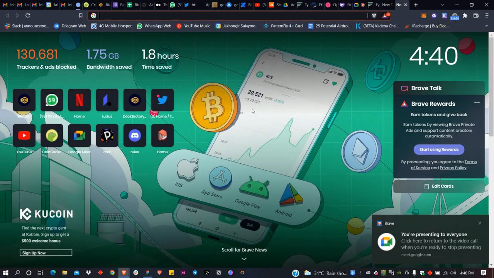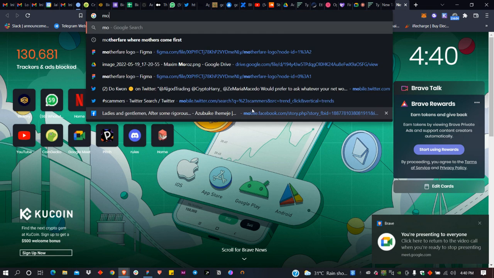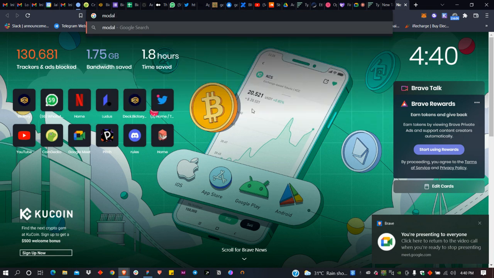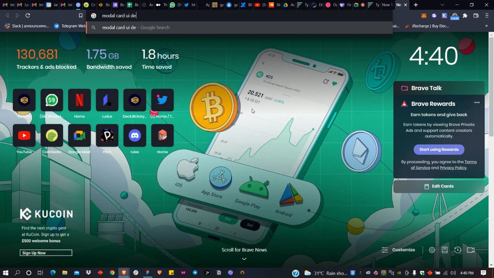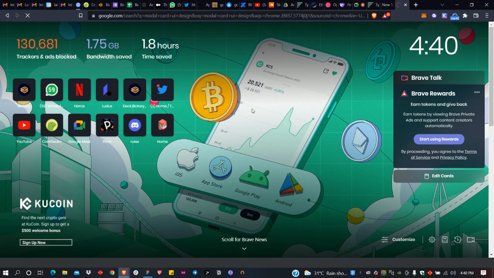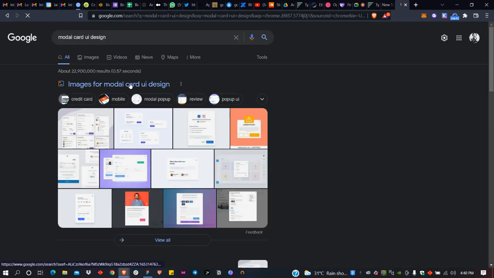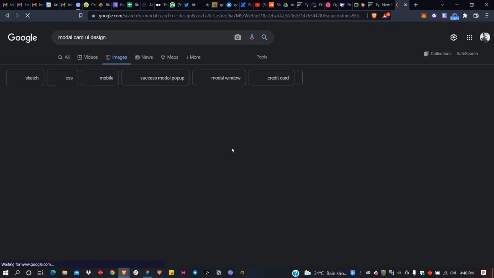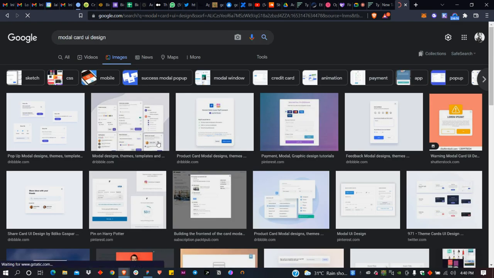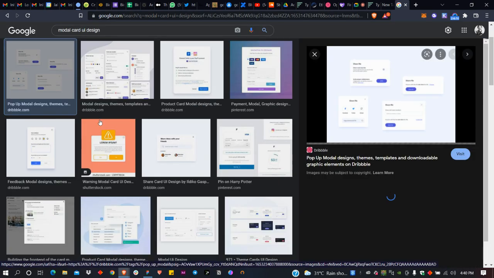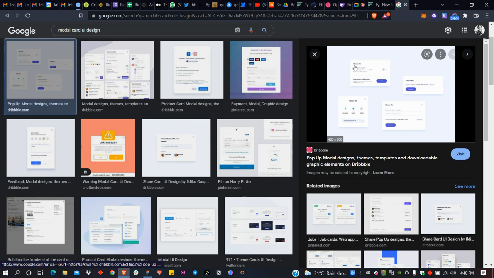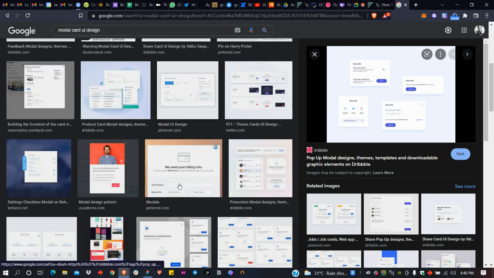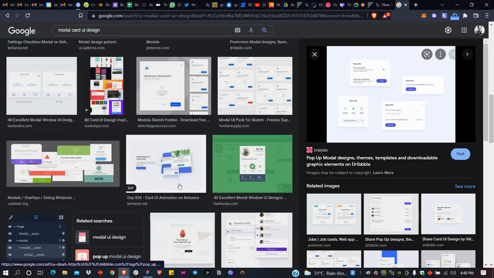I just go online and I do stuff like card UI design because I'm looking for inspiration, okay? So you come here, you go to images, and you see how it's used in different projects. See how this guy did his own. It has the header text and text, and see how this one is. So anyone you think you like, you just screenshot it and take it to your design.